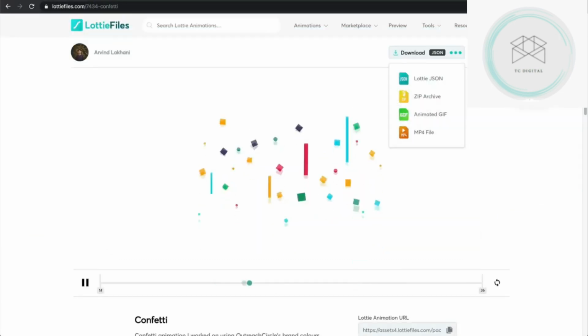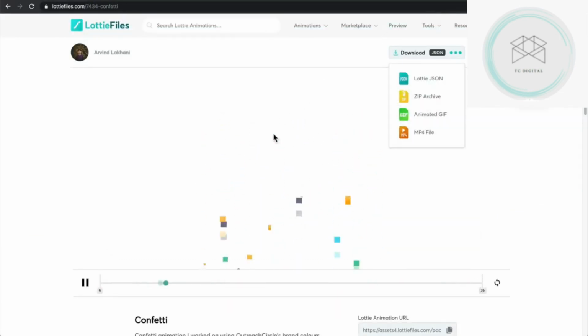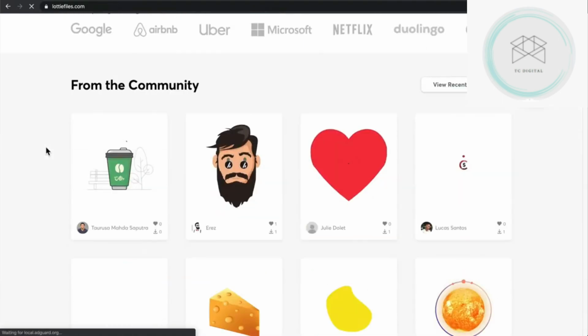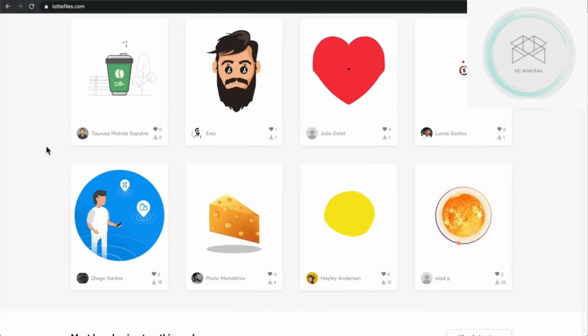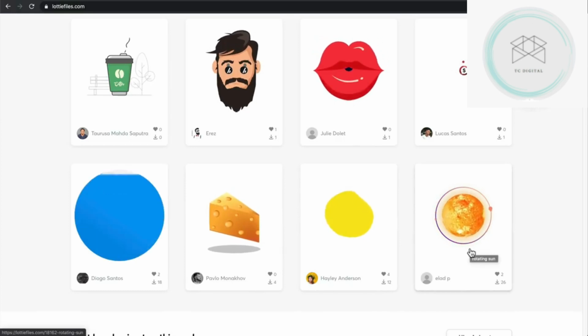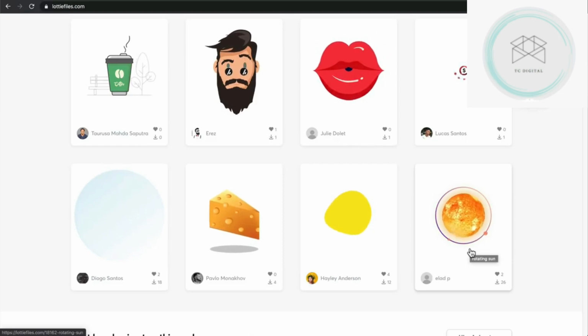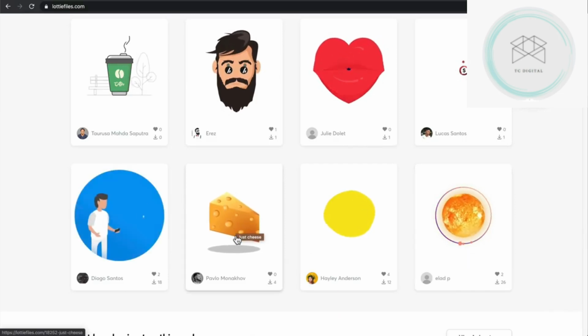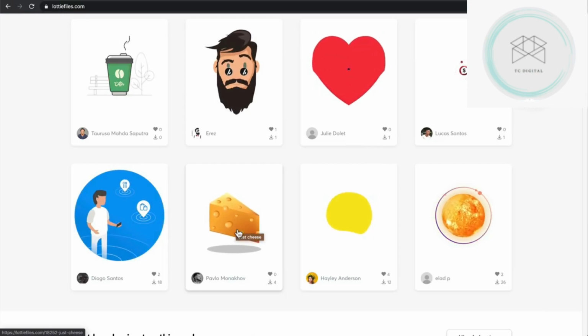Now, there's a wide variety of animations. This was just one of the animations. You can do searches. Here on the homepage, you can see a variety just on it right here. Now, some of these are going to be kind of low quality, but that's okay. You don't have to use it. I mean, I don't know who wouldn't want a spinning donut on their website. And you have that option now with Lottie, as well as having some bouncing cheese. So you could do some really interesting stuff like this.